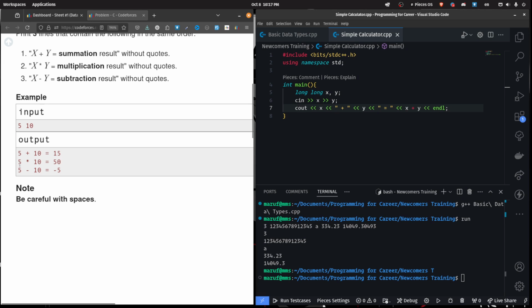So now I have to print the second part, so just duplicate this line twice. So change the plus symbol to the product symbol because the second one is product, so replace it, and third one is minus sign. So my solution is done.